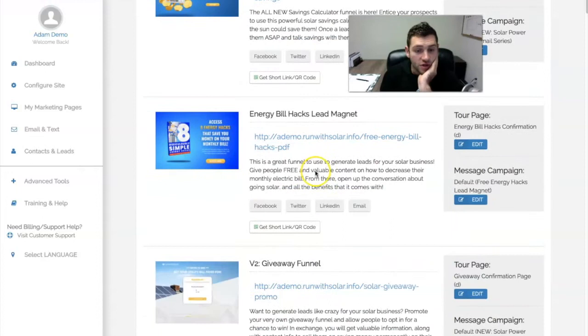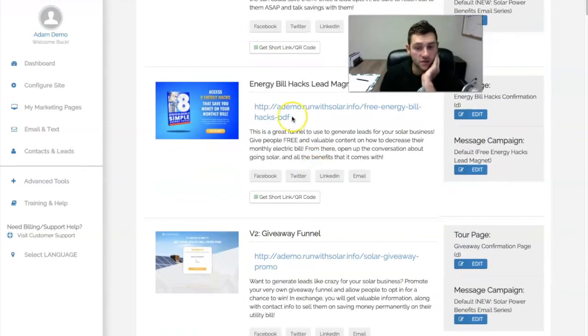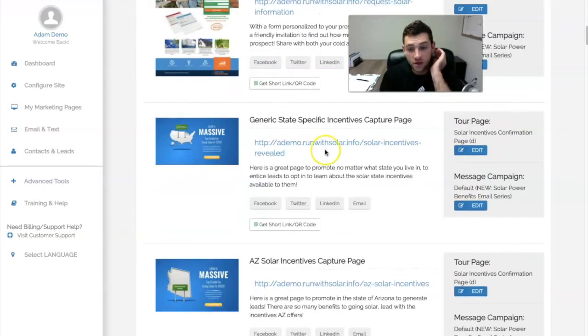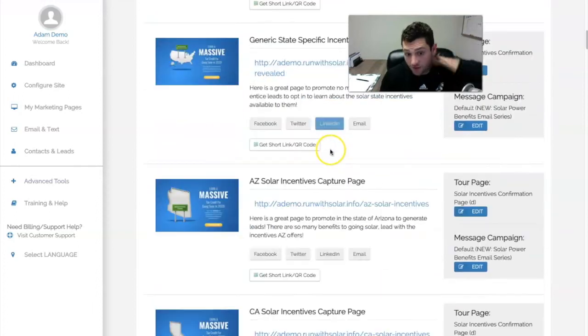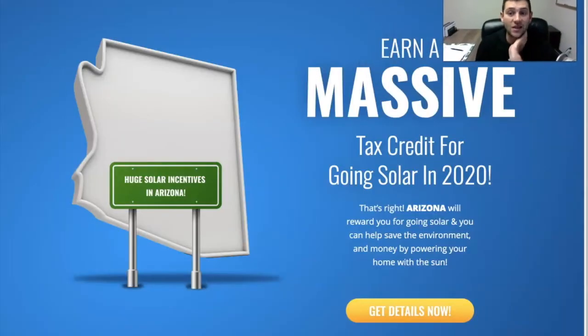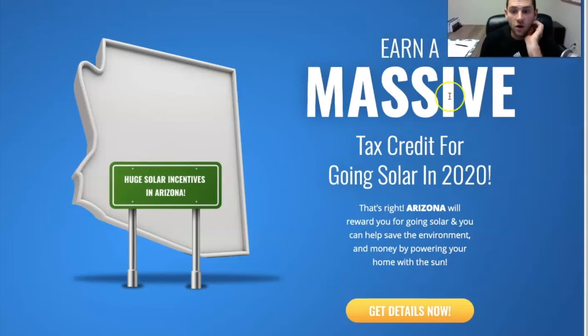But if you just scroll through, you can see a whole bunch of different funnels. And guys, check these out. Click them open, see how they work, etc. It's pretty cool stuff. Boom, boom. Here's state-specific ones. So like if you're in Arizona, you can go ahead and share or run ads to this funnel right here. Earn a massive tax credit for going solar in 2020. That's right. Arizona will reward you for going solar.